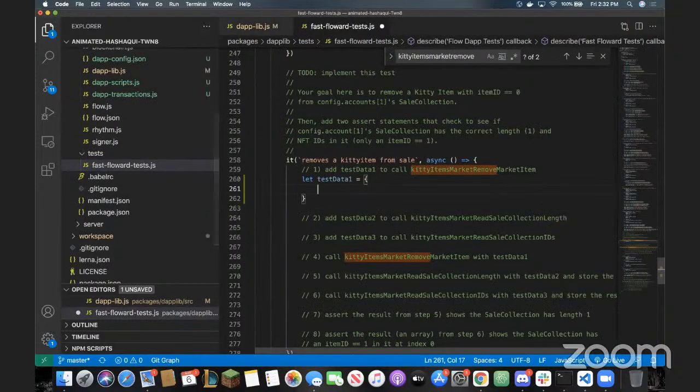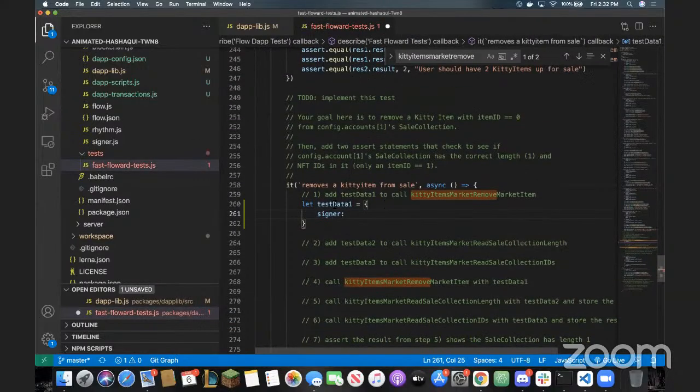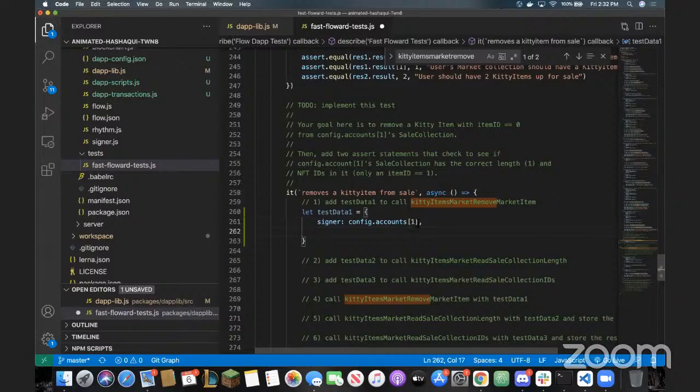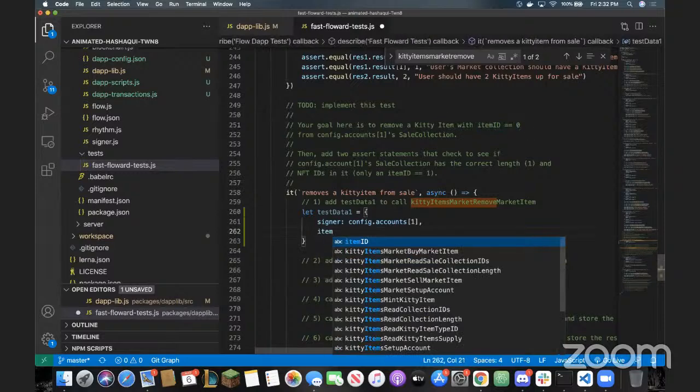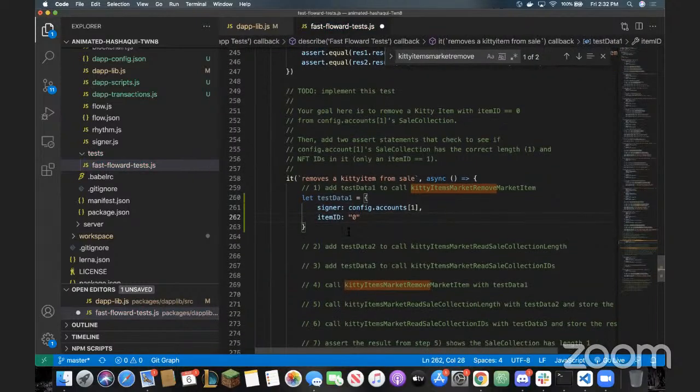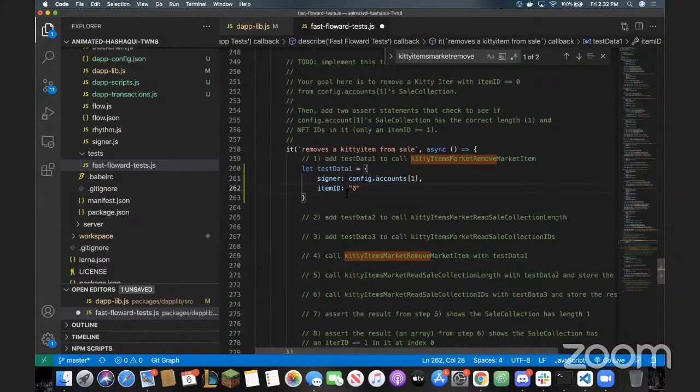So let's put a signer. And whose collection are we removing from? Well, we want to remove from config.account at one's sale collection. So we can simply put this, because when they sign it, it'll remove it from their collection. And we're trying to remove a kitty item with item ID equal to 0 from that sale collection. So an item ID, we want to be 0. Sweet. So that takes care of our first step.